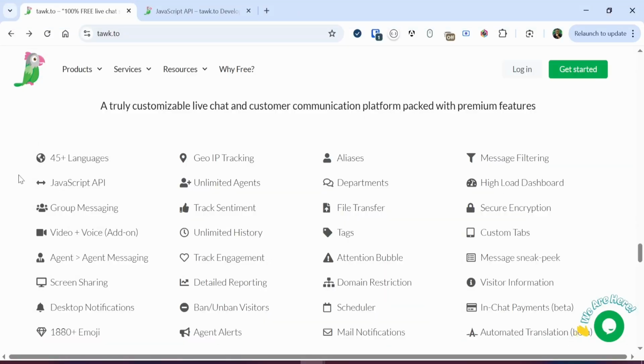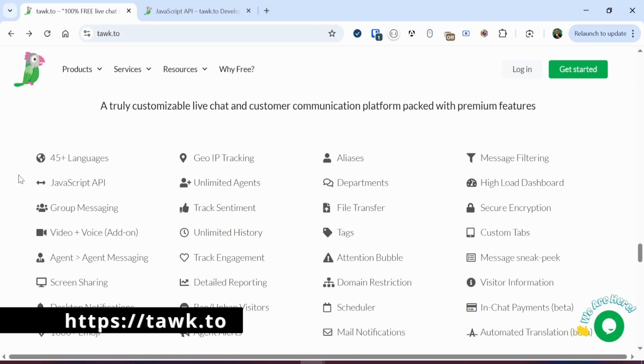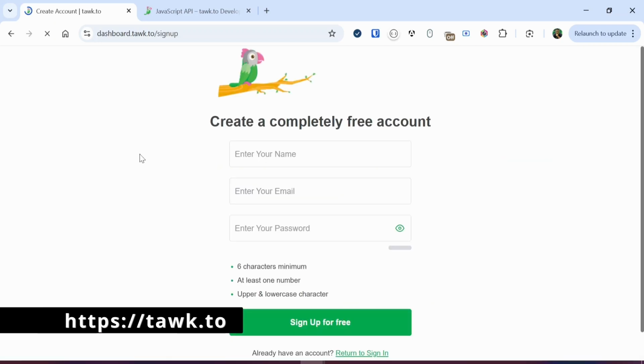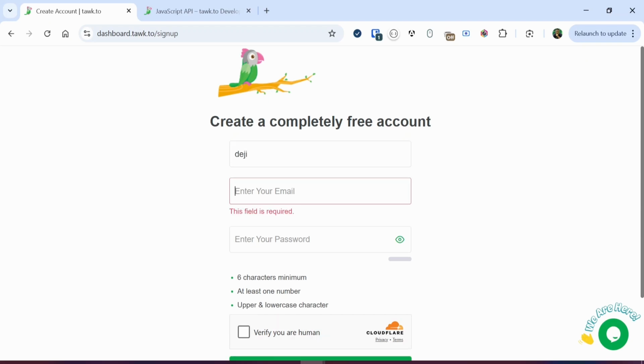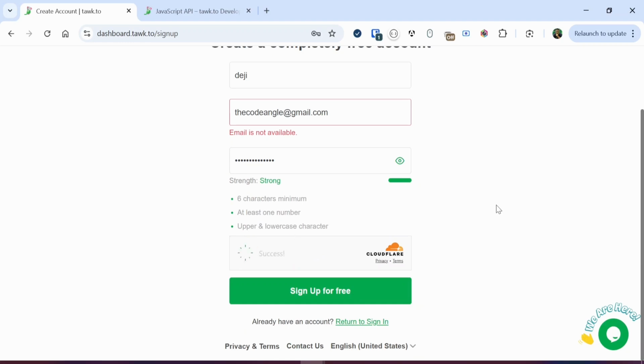Now, to get started with this tutorial, the first thing we are going to do is to create a new Tawk.to account. As you all know, on this channel, I like creating everything from scratch. So all I need to do is to click on the get started button, and we are going to get navigated to a page where we need to create a new account completely for free, as we can see on the page. So for the name, I'm just going to enter my name, which is DG, and then the email, I'm going to use thecodeangle@gmail.com, and then I'm going to enter a password as well, and then verify that I'm human. Of course, it confirms I'm human and not a robot.